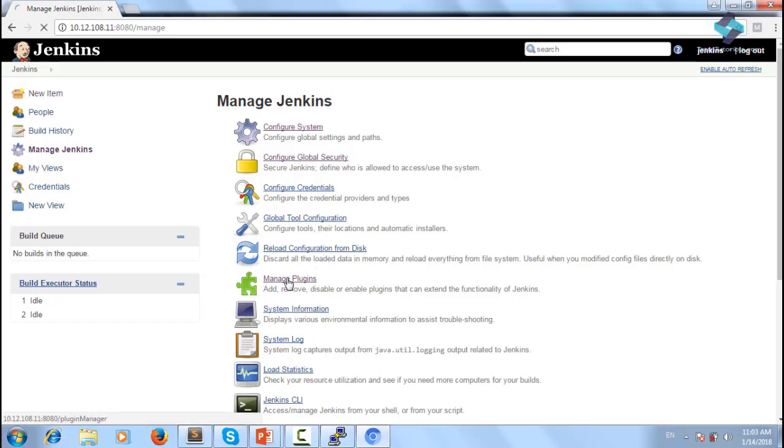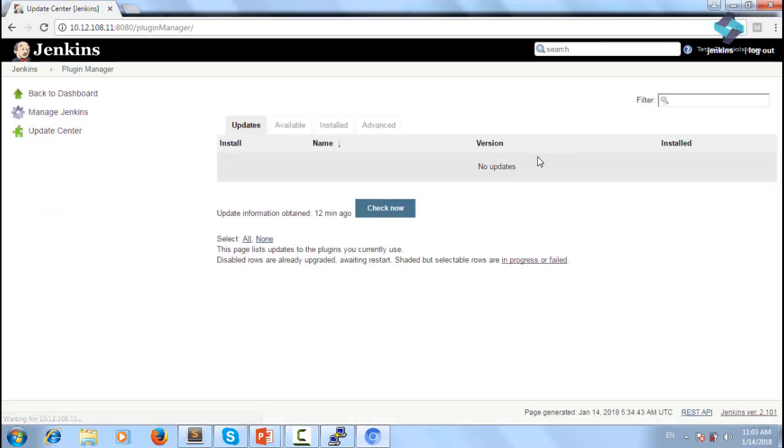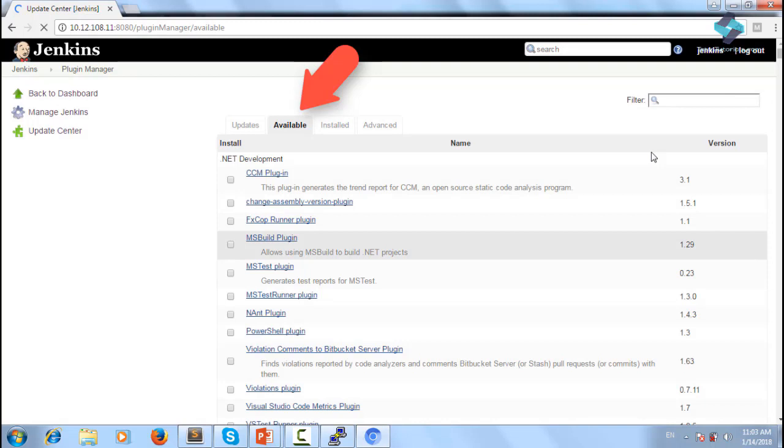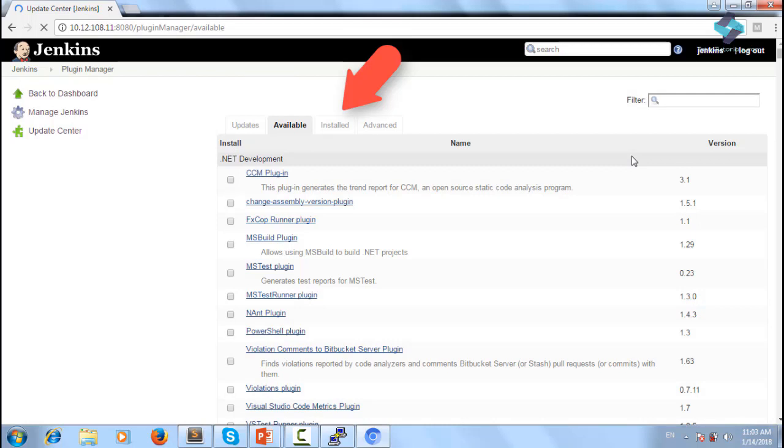This is the Plugin Manager. You can see the tabs here. The Updates tab displays updates made to currently used plugins. The Available tab displays the plugins available for download from the Configured Update Center. The Installed tab displays the plugins installed on the Jenkins server. And finally, the Advanced tab includes advanced plugin configurations.